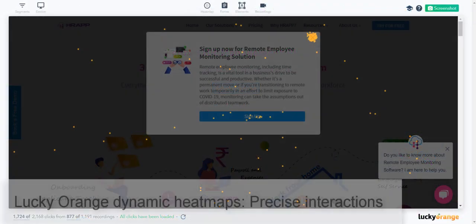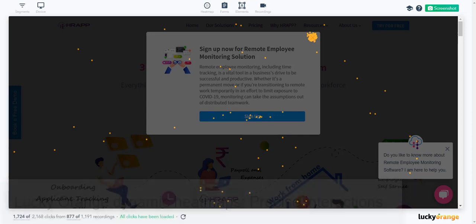This is a Lucky Orange dynamic heat map. It shows you where people click and how far down the page they scroll. Right now, I'm using a precise interaction heat map to show each individual click. First up is that pop-up. Looking at the clicks, we can see that the X to close the pop-up is getting the most amount of attention. I would test out different messages using a combination of shorter text and images to see if that gets more engagement. Now we're going to click the sign up to move into the form.